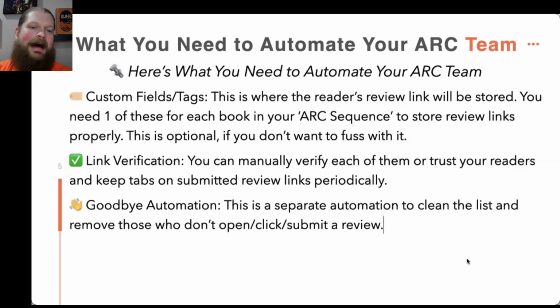And then we need a goodbye automation, a way to separate them out, so to kind of clean the list. So those who didn't open, didn't click, didn't submit a review, we need an automation that handles them. And this doesn't necessarily even have to send them an email if we don't want to. It just kicks them out of the group, maybe puts them in a waiting area for a while. We're not going to send them any emails about reviews for a while. We're going to let them cool off a little bit.